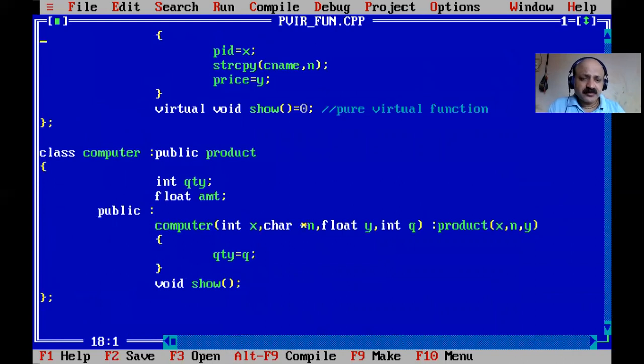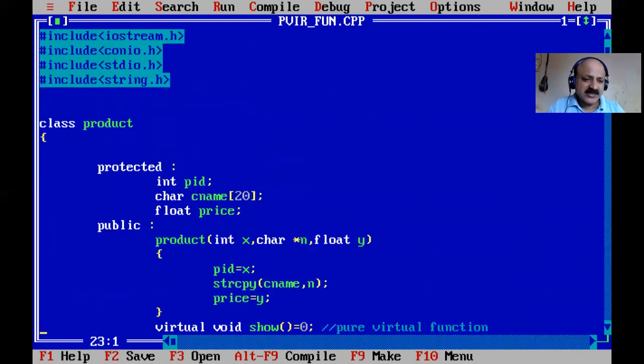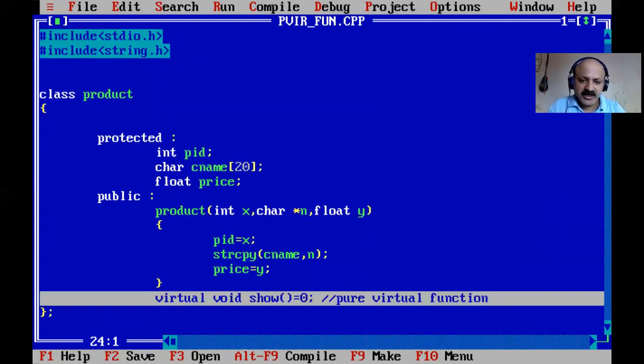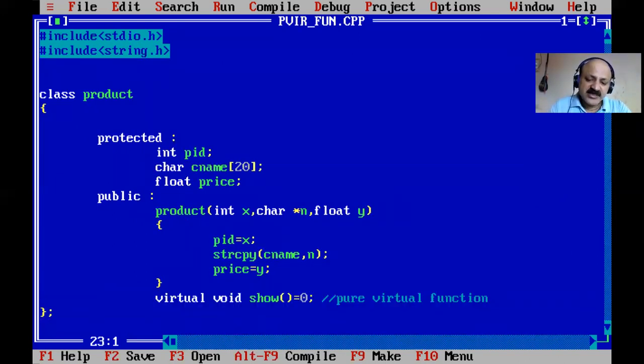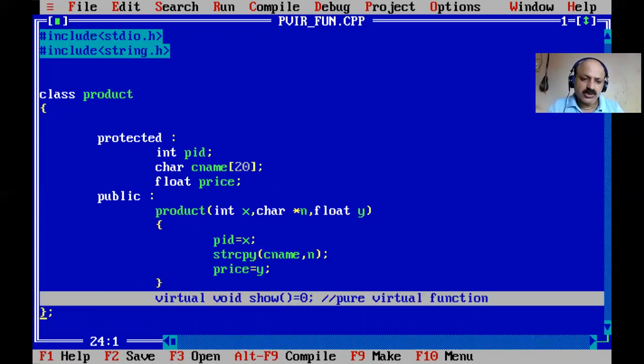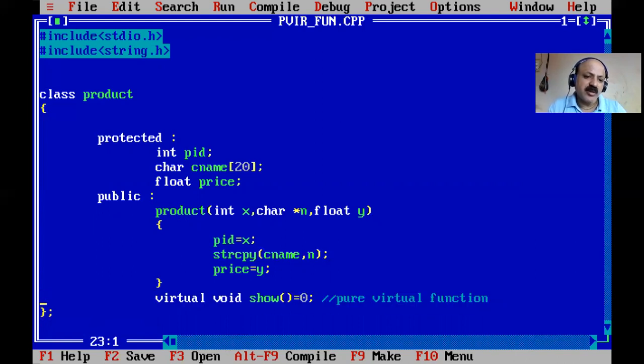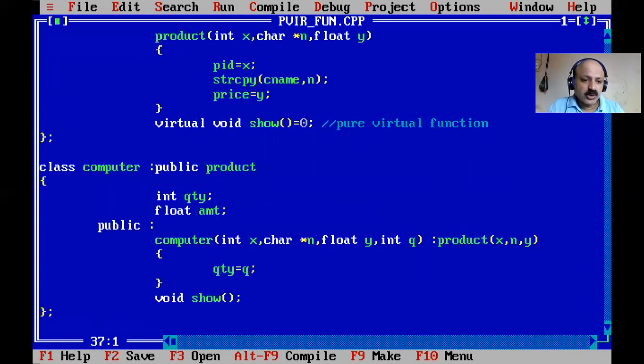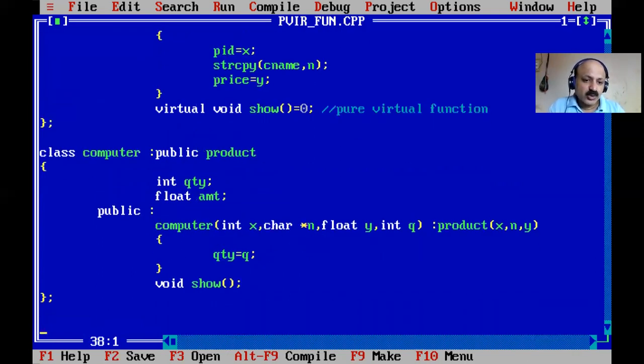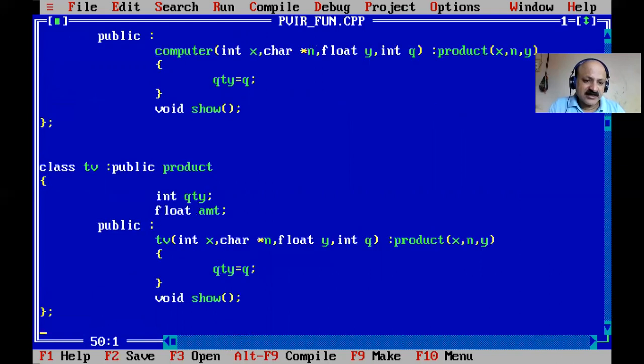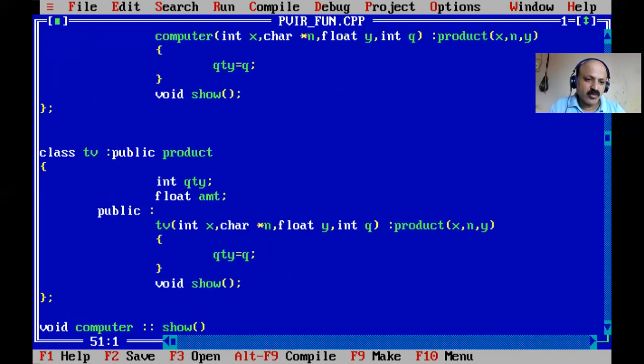So that's saved. Here both classes have a base class, which is product, so we can say that this is multiple inheritance. And here we can define show with the same signature. That is the rule: we take the base pointer, and the child is called with the same signature of the member function. So that is overriding. Here show also comes, but we can store the address of the base class.